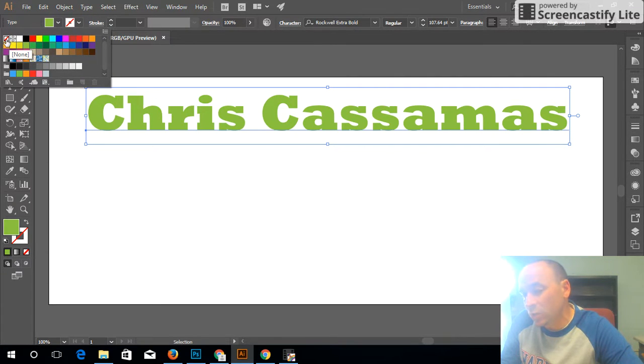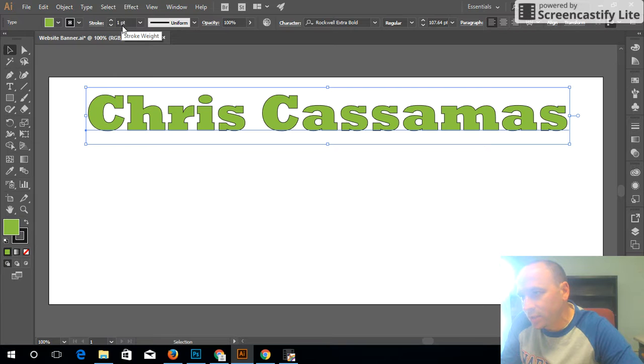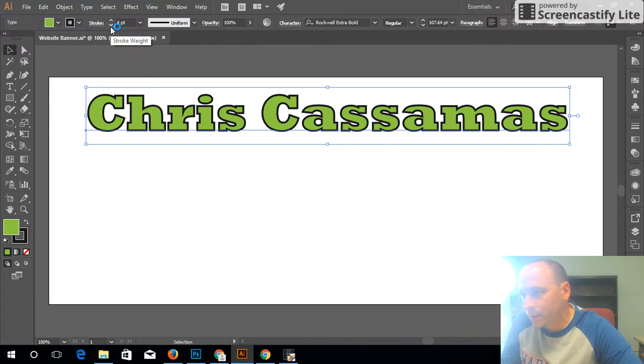None is always this white box with a red line through it, kind of indicating nothing. But I'm going to switch it to a darker gray, and you can see a little dark stroke appear. If I want that stroke to be bigger, I can increase the number here, the stroke size, 1, 2, 3, to whatever I want. Okay, so there we go.